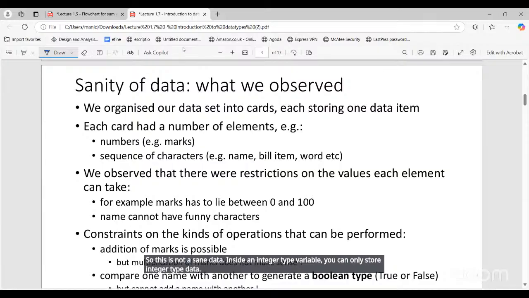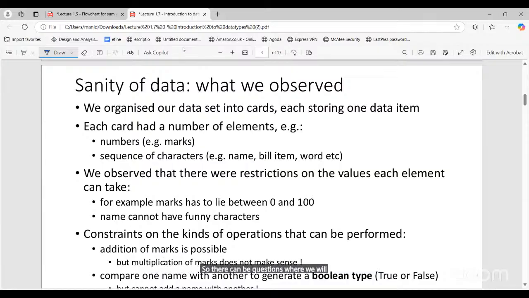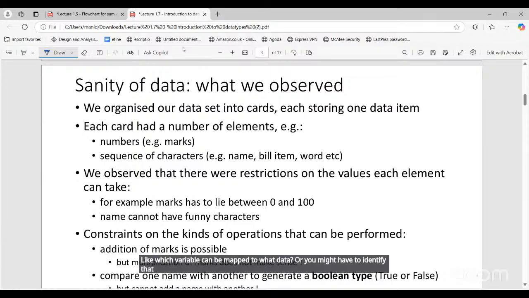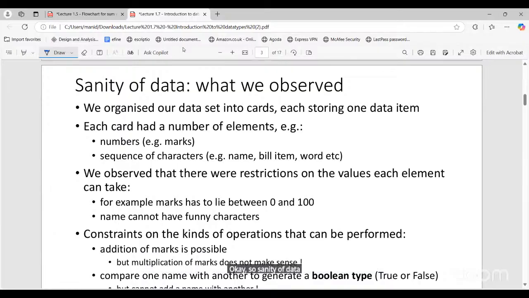So there can be questions where we will give you match the following, okay, like which variable can be mapped to what data. Or you might have to identify which of these rows are carrying data that is not sane. Okay, so questions on sanity of data might come in your quiz 1 also, qualifier quiz 1, whatever you're giving. Okay, so this is a bit of an important topic.